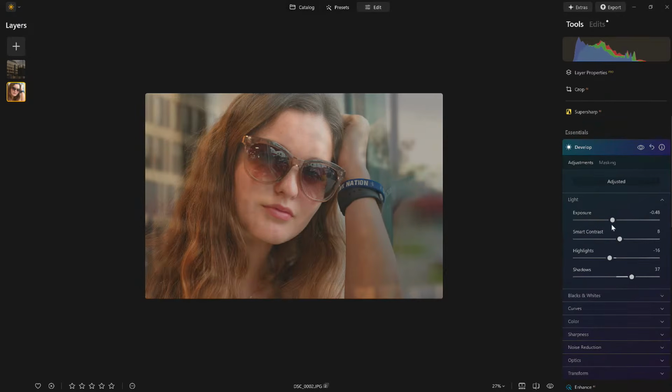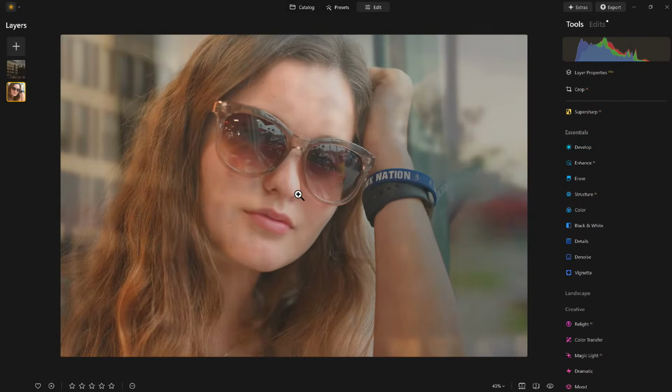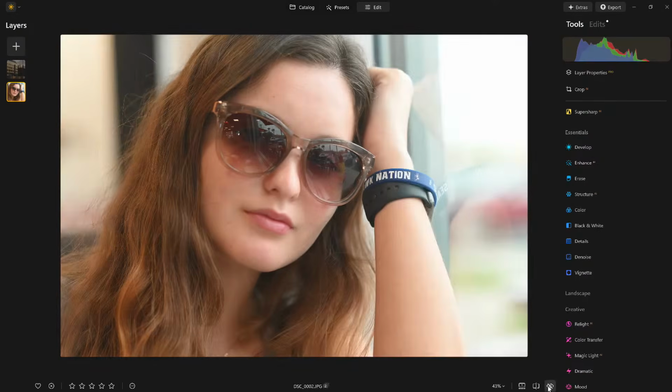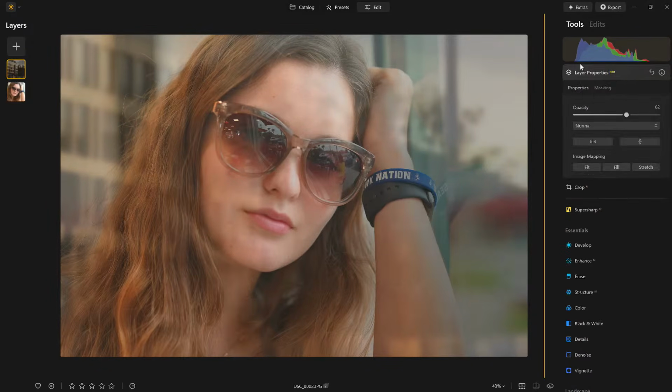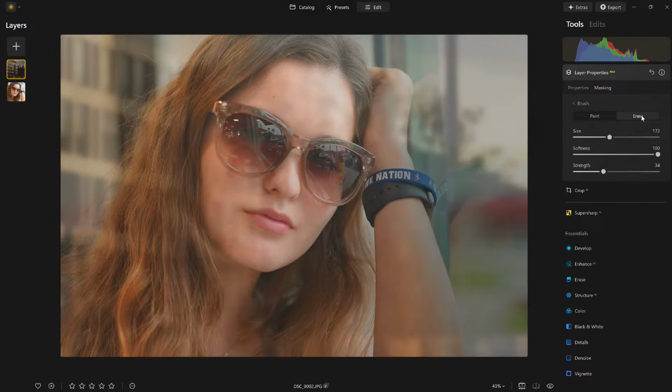And shadows right about there. All right. Before, after, that looks good. All right, so this right here, now I'm looking at it. Here's before, here's after. I have too much still on her face. So, mask, brush, and let's do this.